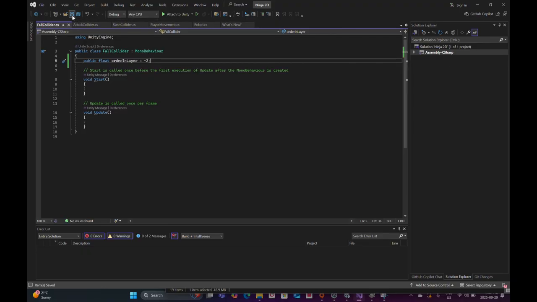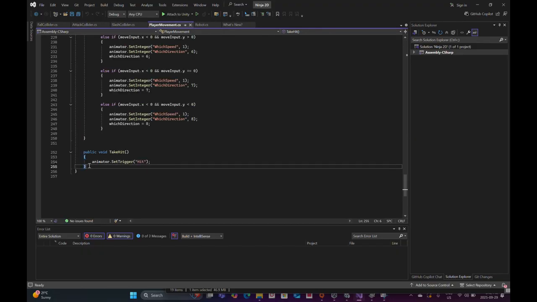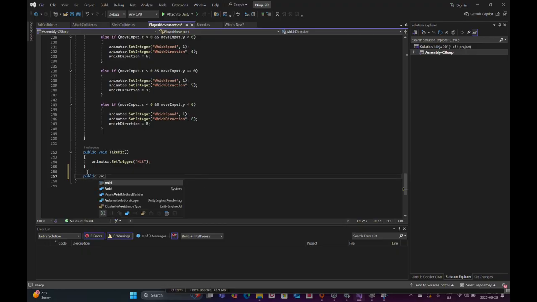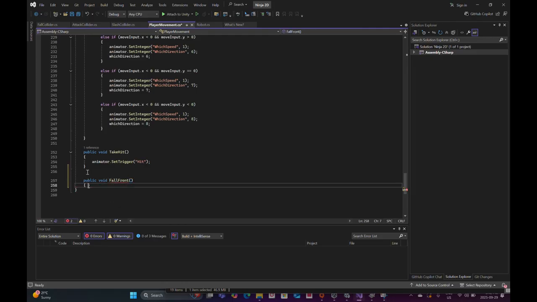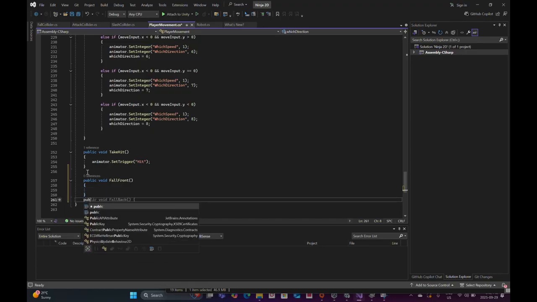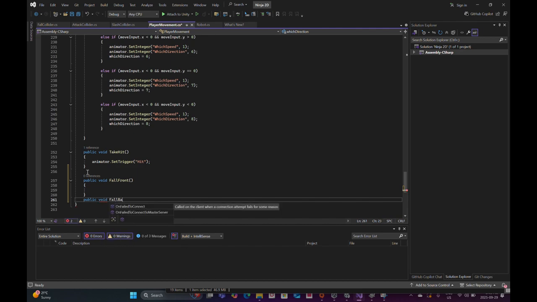In the player script, I'm going to create 2 functions. One is going to be called public void fall front, and another public void called fall back.